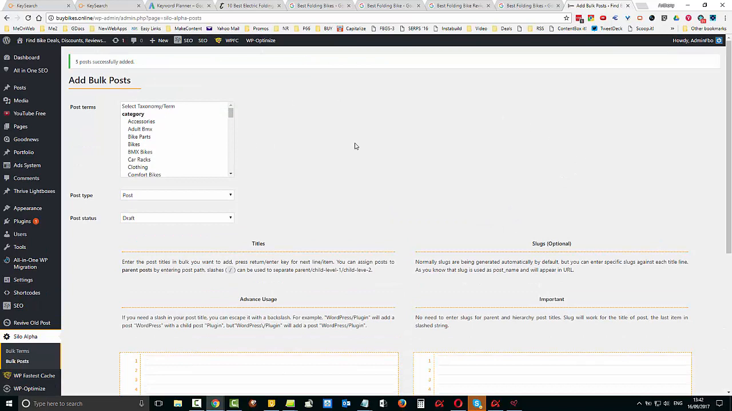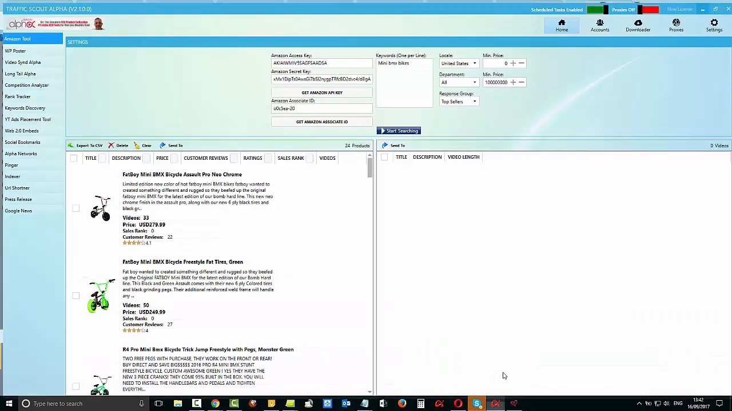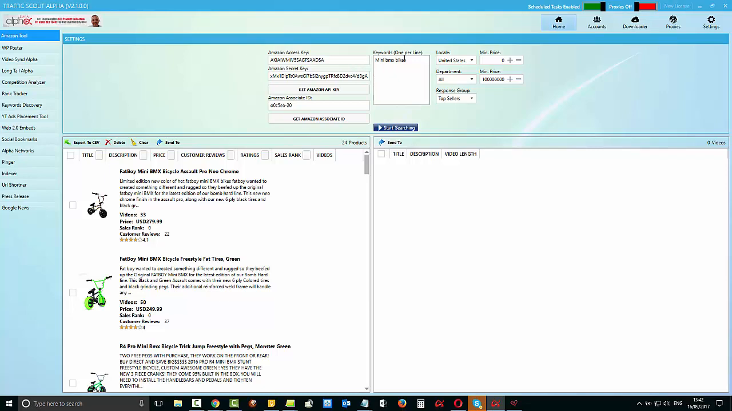Now, what I did notice with the mini BMX bikes is that there was some good search volume. It was not just that one keyword phrase that I showed you, but I dug a little bit deeper, probably with a different search and key search. And I came over to Traffic Scout Alpha and did this search for mini BMX bikes. You can see it's brought back 24 products. I already did some filtering to remove anything less than 100, because it was showing some bike parts for mini BMX bikes and stuff like that as well. But this gives me an opportunity where I've got 24 products here, and I can make maybe 3 different types of posts out of this.